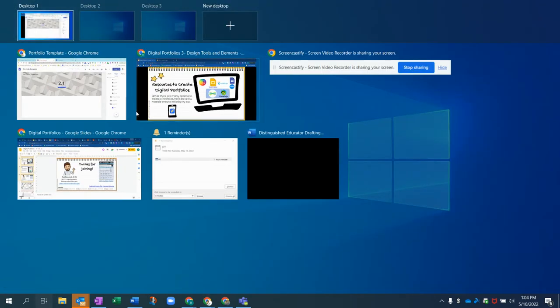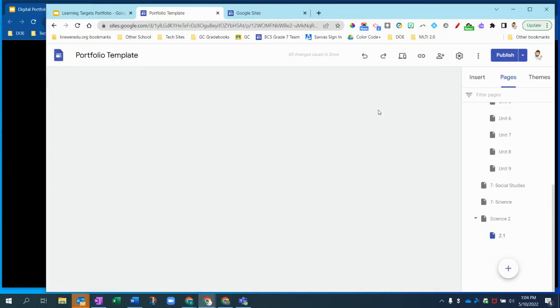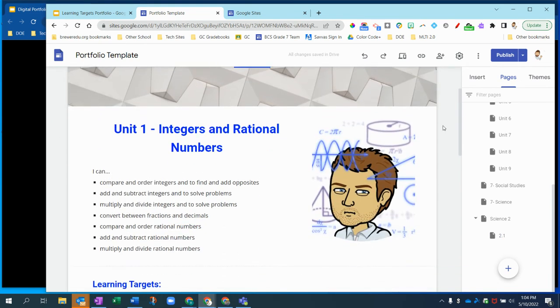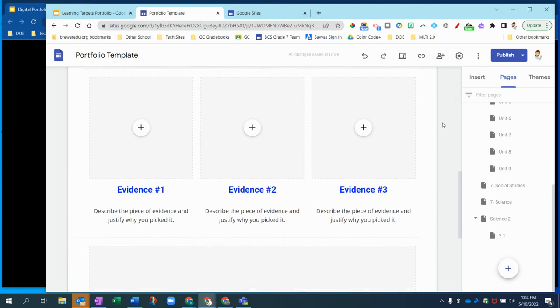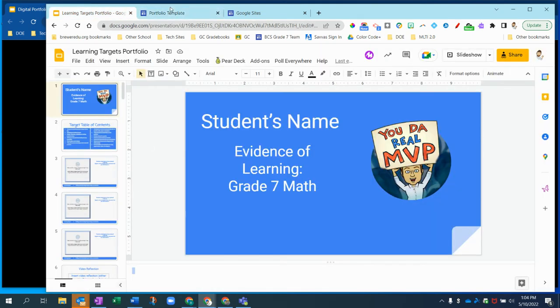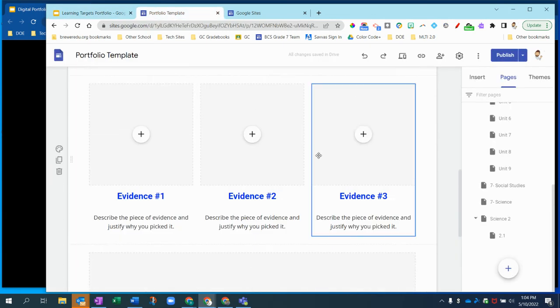So if I go to one of these sub pages in math, there's a template already set up. So if I have this, say, unit 1, here's the topic, here's the I can statements, the learning targets, the standards, however you want to organize it. Again, it's up to you. And then similar to the Google Slides options, three pieces of evidence and an option for a reflection.